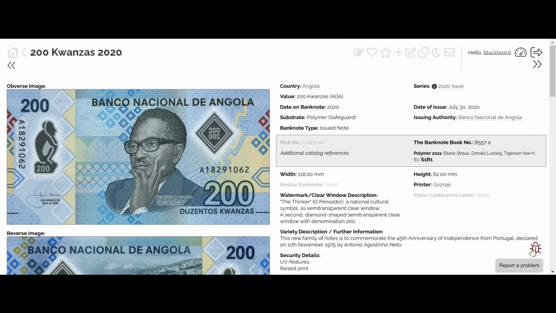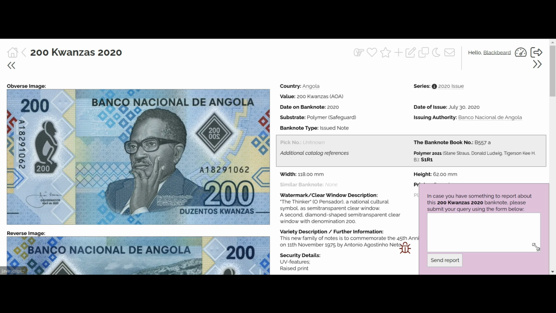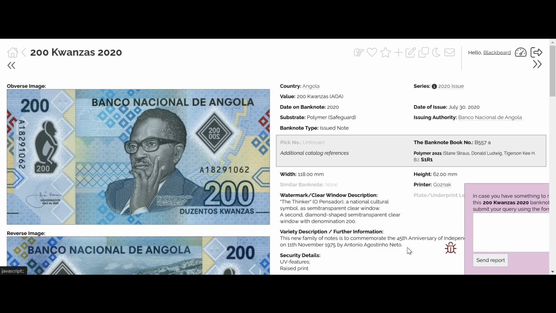Maybe one last thing here is this little bug here, and that's to report a problem. So it's always easier if you find something that doesn't make sense, or a bug on a website, or some information that you feel is not correct. You could always write it in here, send us a report, and we'll look at it ASAP.